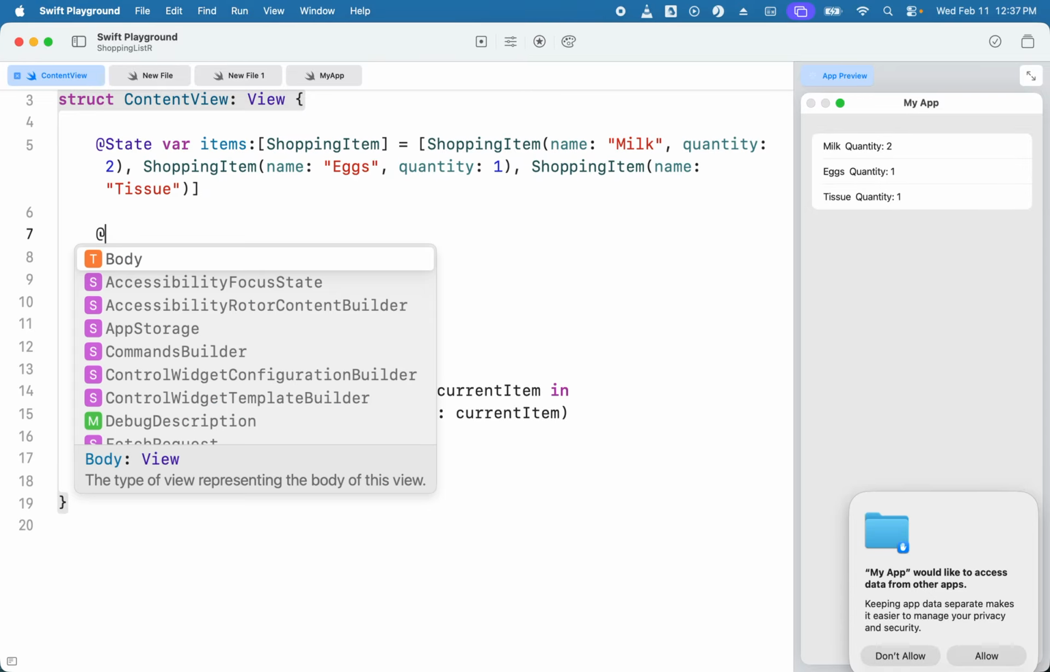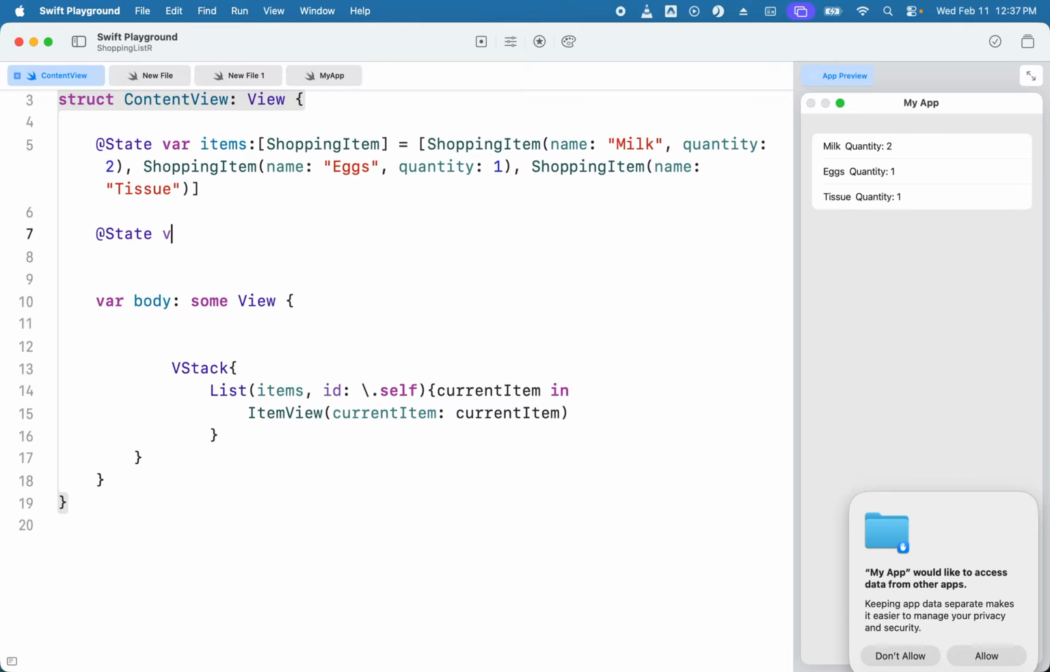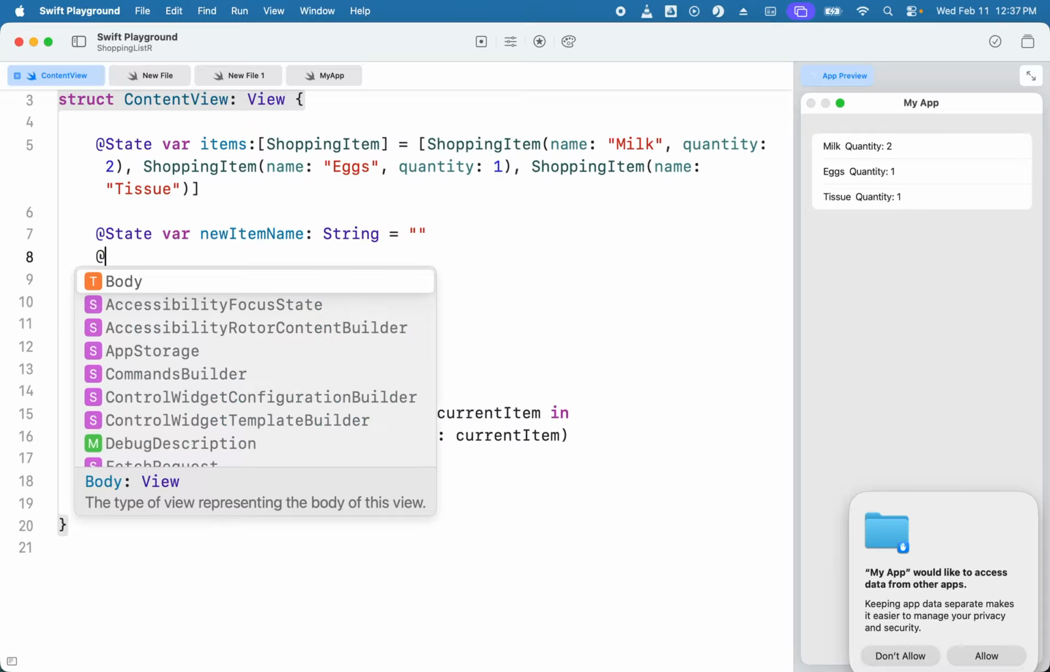So we're going to put in two at states. Remember that at state says, hey, watch me constantly and update me throughout the code as the person uses it. And I'm going to put this in as a string, and I'm going to put this in as an empty string, which means open and close quotations. I'm going to do a second at state.